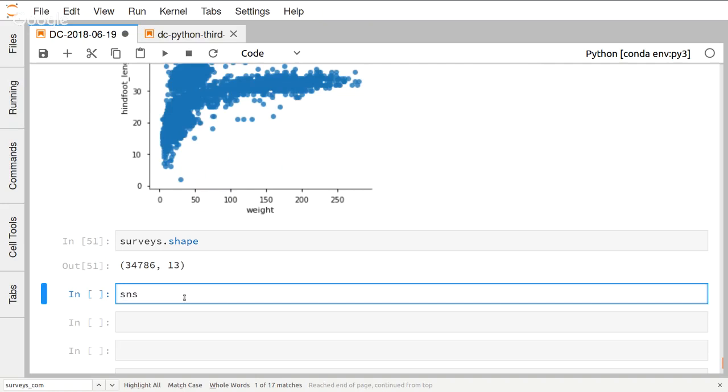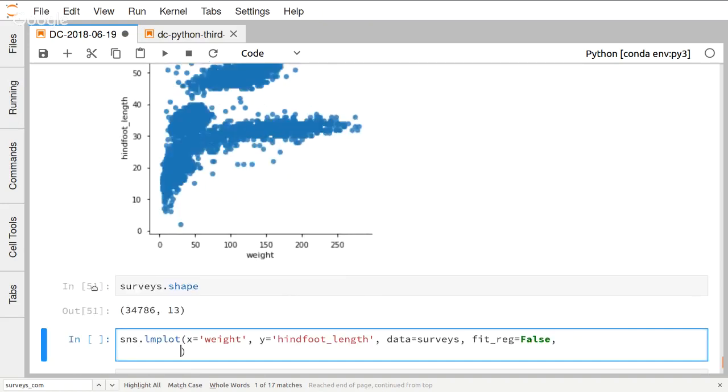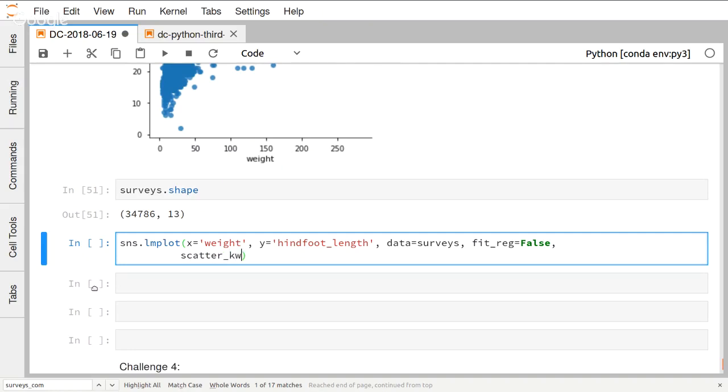So let's do that: sns.lmplot, x equals weight, y equals hindfoot length, data equals surveys. We don't want the fit_reg again, so it's False. Then we use scatter_kws. This is a parameter that takes keywords like the alpha or size of the scatter points, as a dictionary. So s can be set, s as in size. These can all be found in the documentation. And the alpha is what we're mostly interested in. It's going to be set to 0.4.